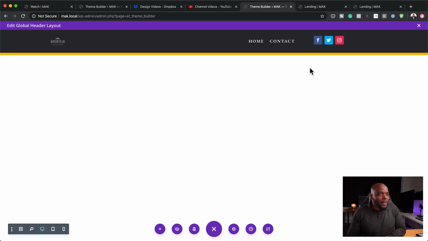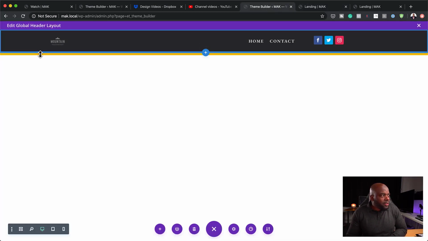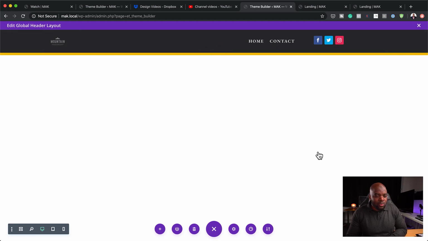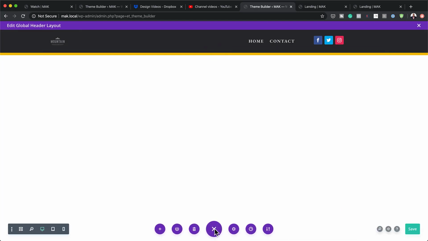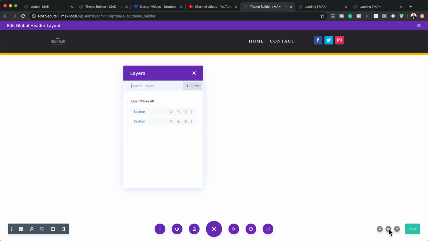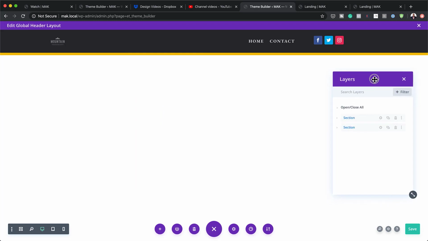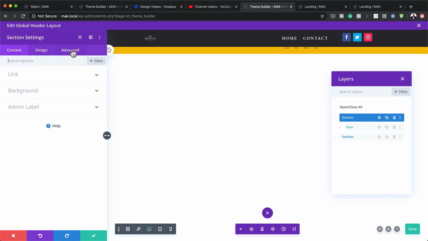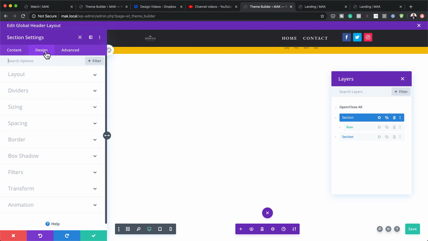And also, back over here now, it's going to be difficult for you to go in and try and fix this. So what you want to do is to make sure you click here on expand settings. Now, once you click on expand settings, you're going to get this layers menu here. So this is how you're going to be able to get into the section here to make your changes to it. So if you click here and then click on your section settings and then go to, let's say, for example, design.